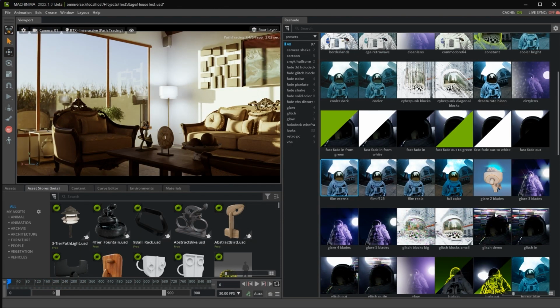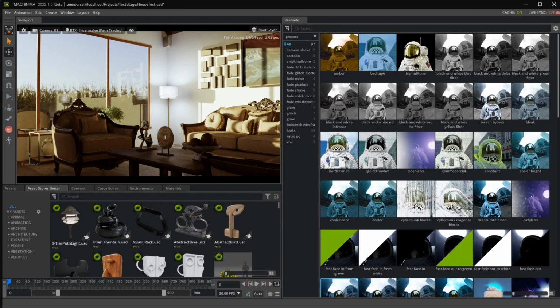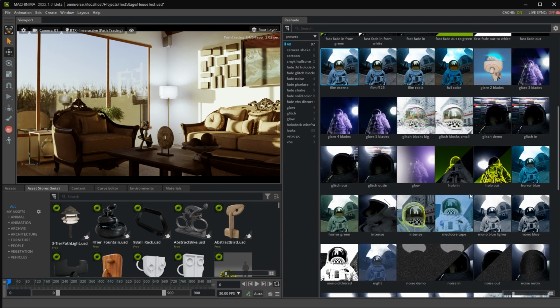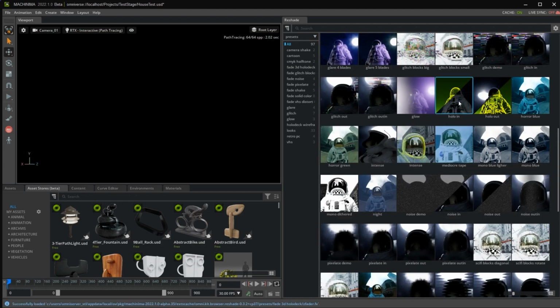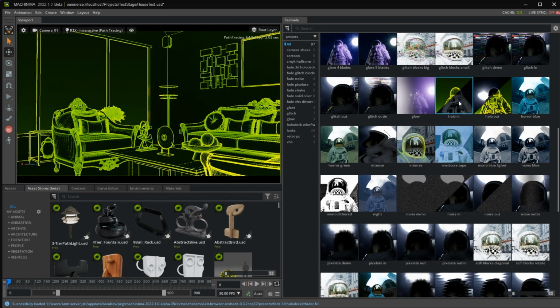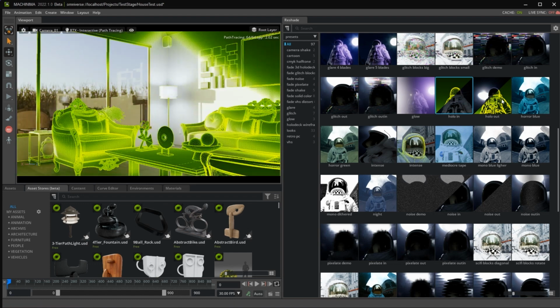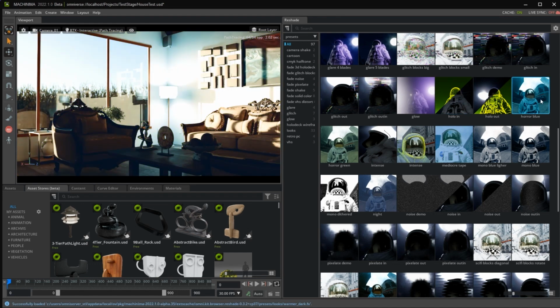We also added a browser for all the reshades that come with Machinima. This way, you get a little bit better view of what you're going to click on before you try to apply it. Some of these also come with transitions, which can be pretty fun to play with. Yeah, I like that one.